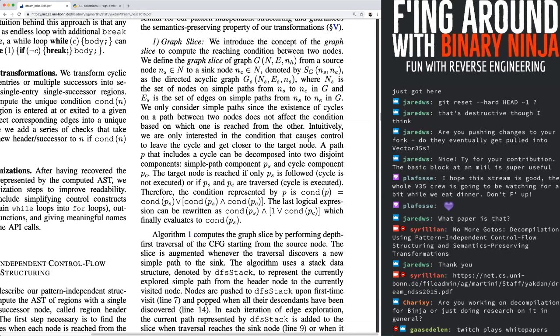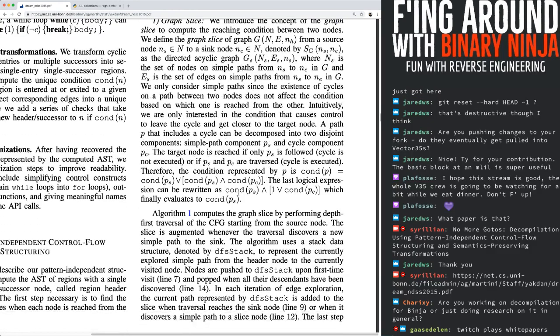To two disjoint components, simple path component and cycle component. Target node is reached if only P is followed, or if PS and PC are traversed, cycle is executed. Therefore, the condition represented by P is condition P equals this or this and that. Finally, evaluates condition P of S.